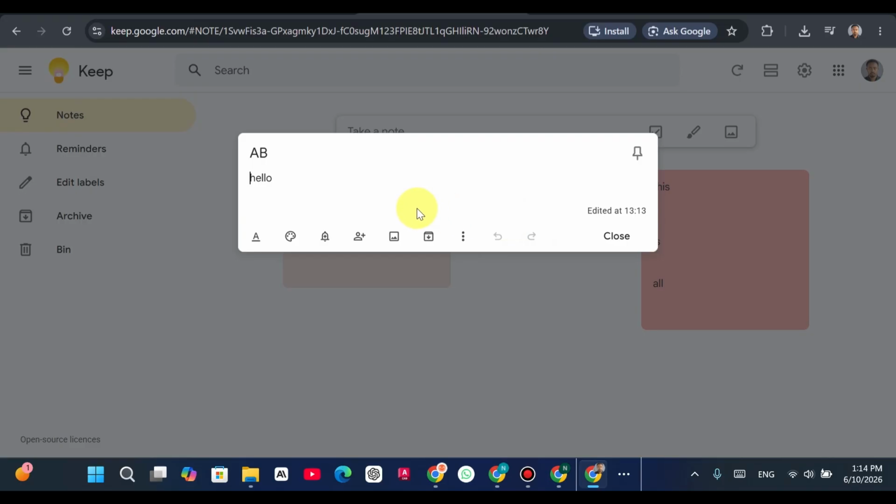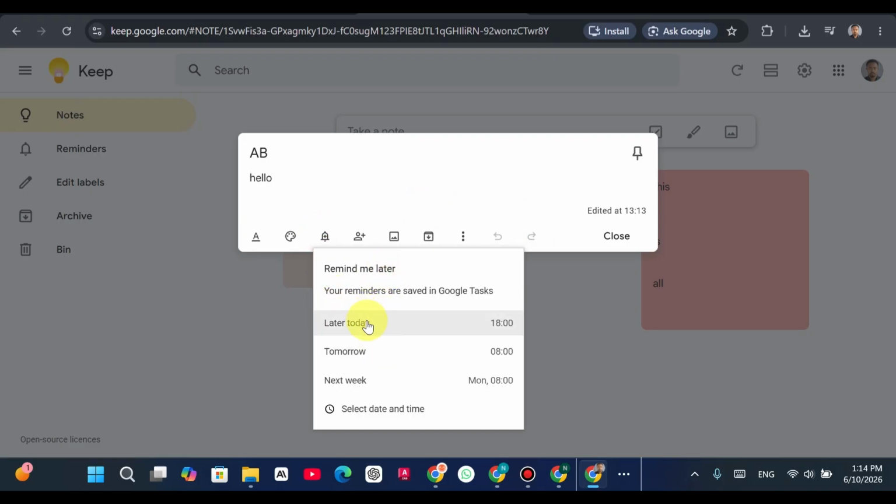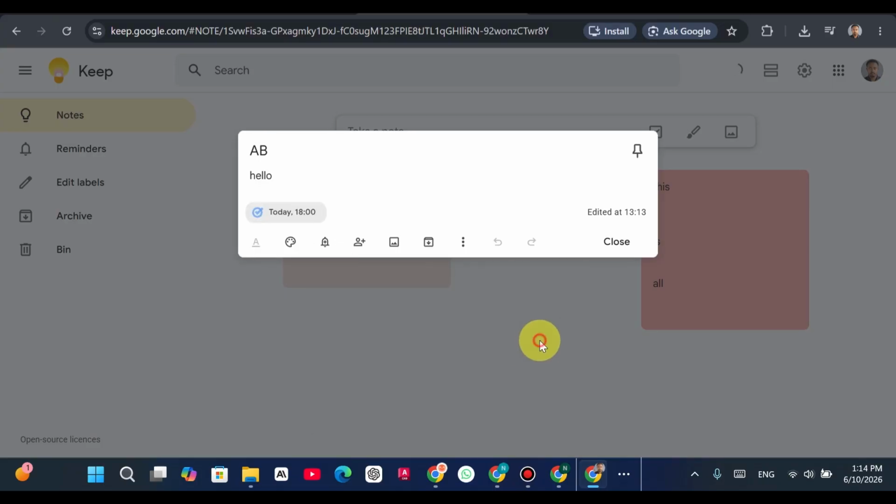Another useful feature is reminders. Click the reminder icon and choose a date and time. Google Keep will notify you when it's time to review the note.